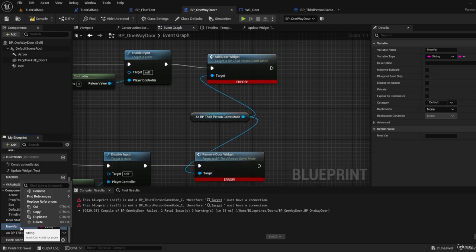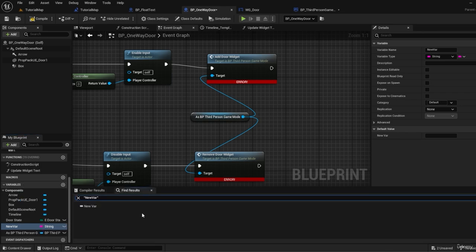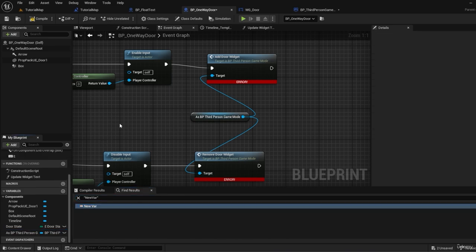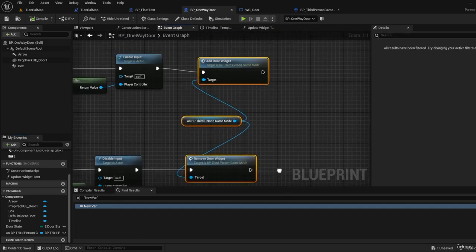And I think this string variable is not used anywhere. We can always find references. My name. No, it's not used anywhere. So I'm going to delete this. And I'm going to compile again. And now the error is gone.